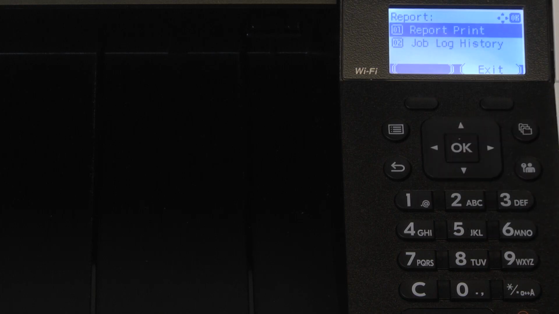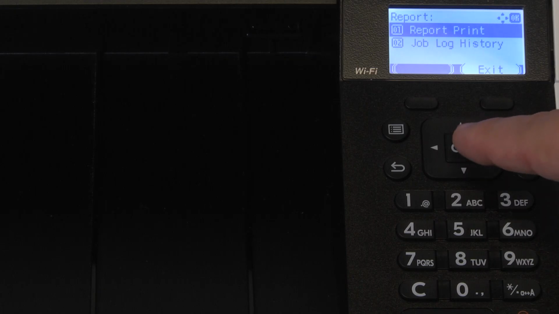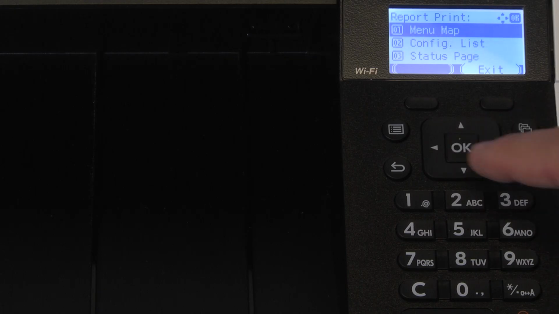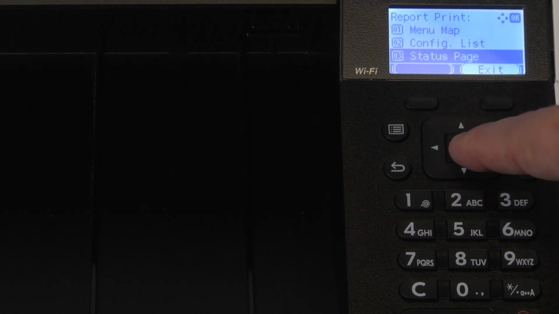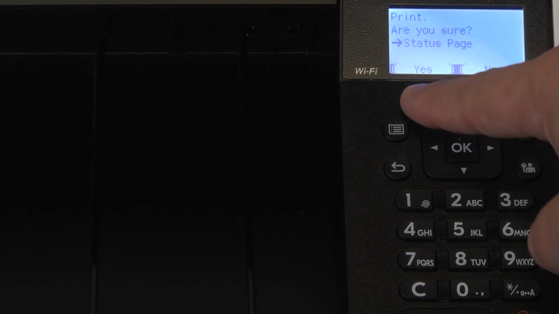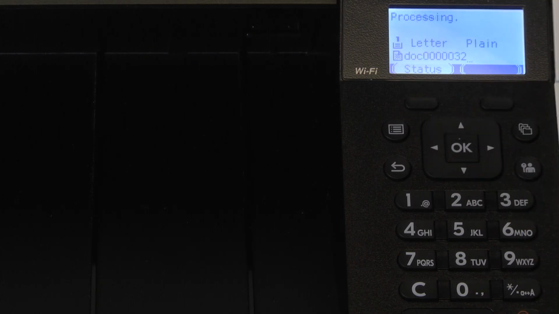Assure that Report Print is highlighted. Press OK. Scroll to Status Page, press OK. Press the hard key under Yes. The status page will print.